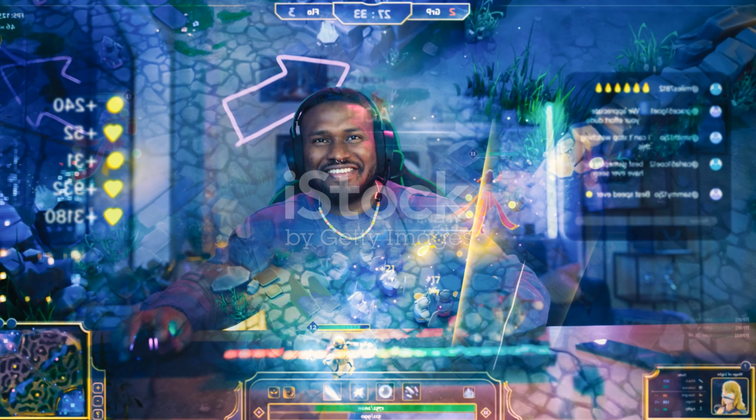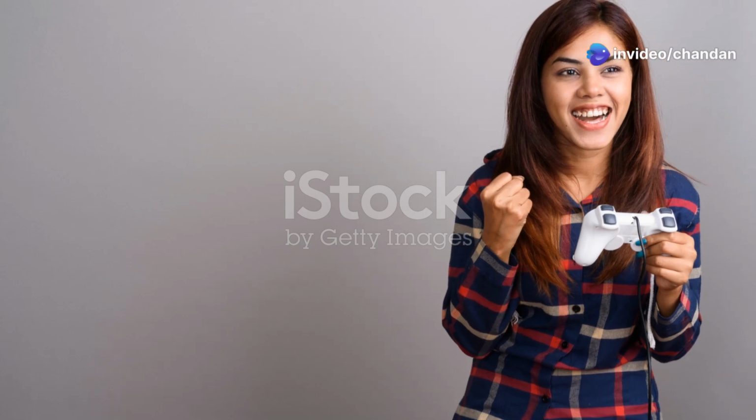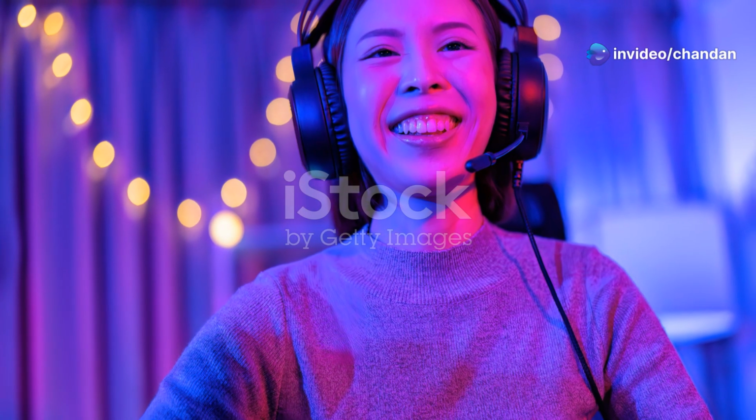Let's not forget about the gaming scene. Windows dominates with its extensive game library and support for the latest hardware. But Linux is catching up with Steam Proton compatibility, making it a serious contender.